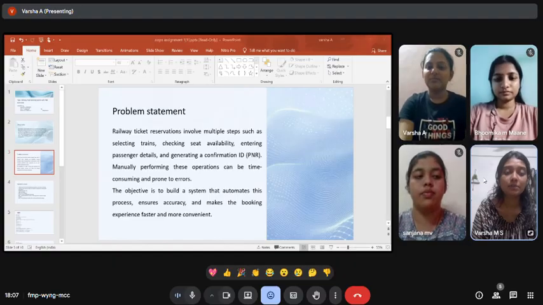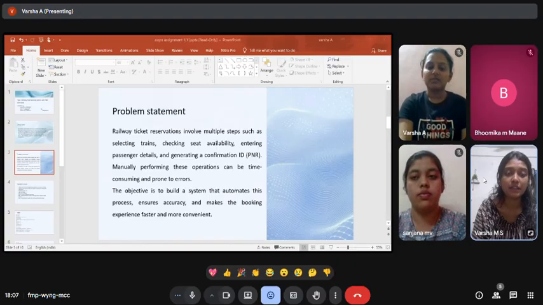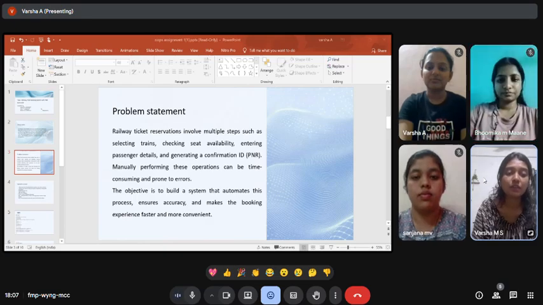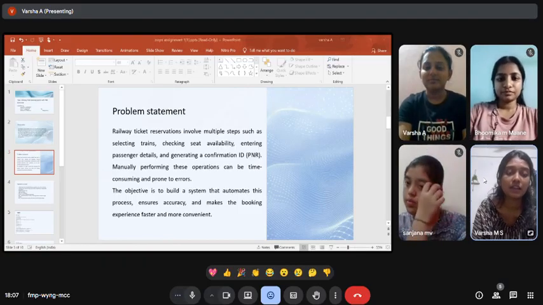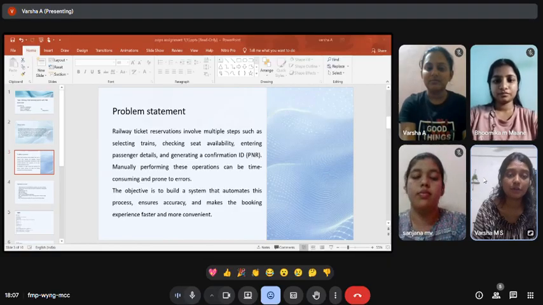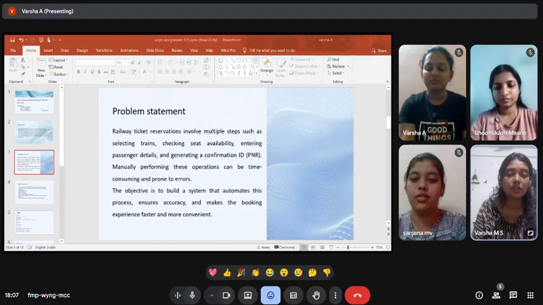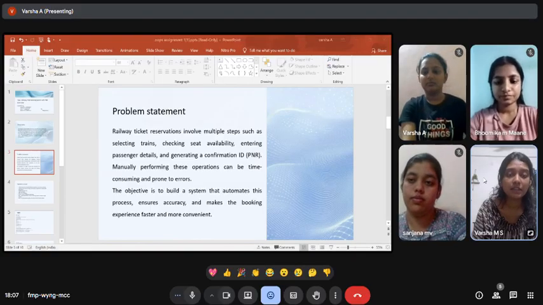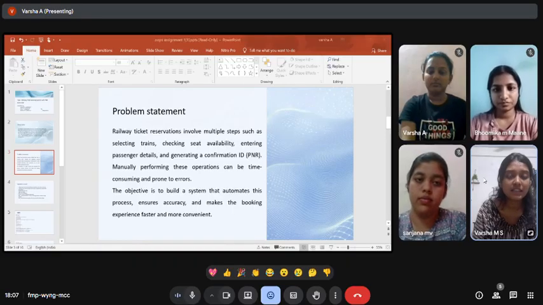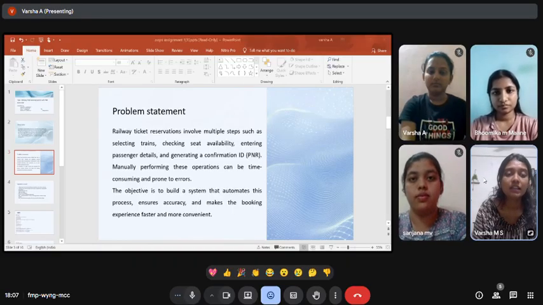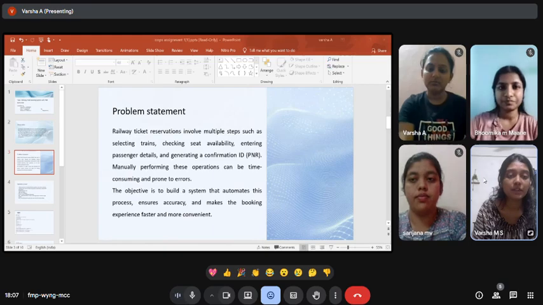In today's digital world, booking a railway ticket might seem simple, but it actually involves several complex steps behind the scenes. A passenger needs to search for available trains, check the seat class, fill in accurate passenger details and finally generate a confirmation ID, which is also known as the PNR number. When all these steps are performed manually, either by a booking agent or outdated systems, it becomes time consuming and increases the chances of human errors such as incorrect data entry or booking failures. This not only delays the process but also causes inconvenience to passengers.